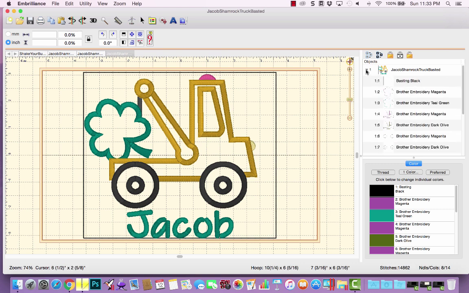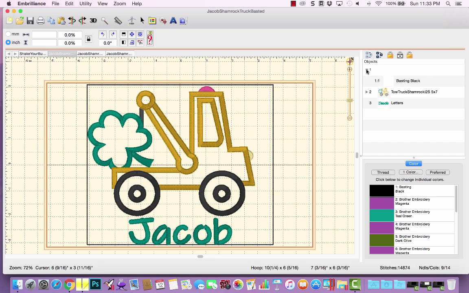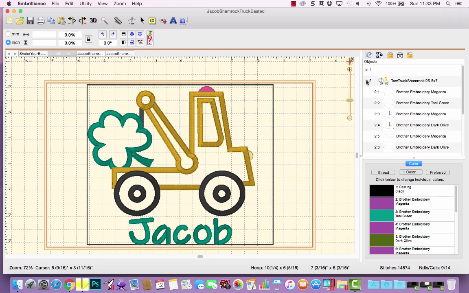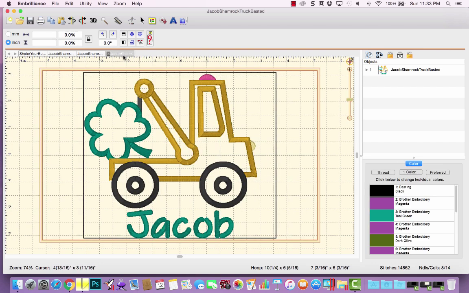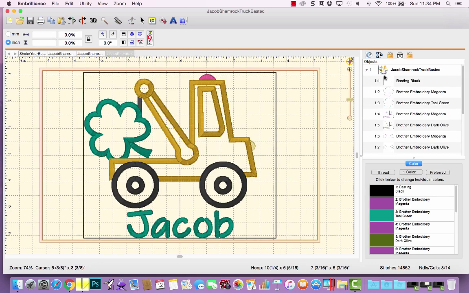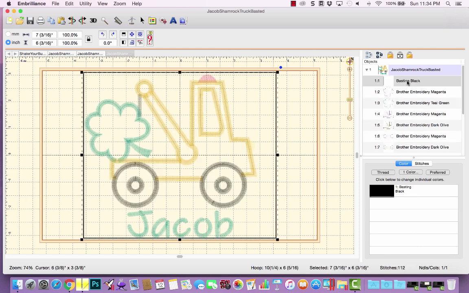We'll see here that it's all been joined together into one object. Let's go back to that working file real quick. See how I had 3 objects? I had the basting stitch, and I had the tow truck, and I had the lettering object. Well, in my PES file that's been saved, it's all been joined as one object. I would probably skip this step at my machine and just use it to make sure that my design lands positioned where I want when I center my hoop on my shirt.